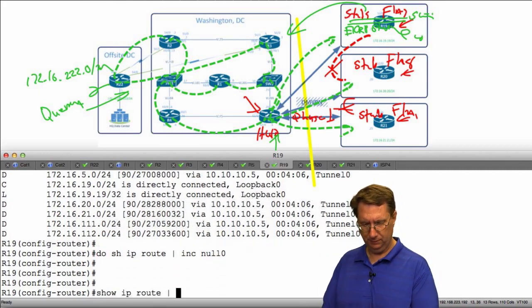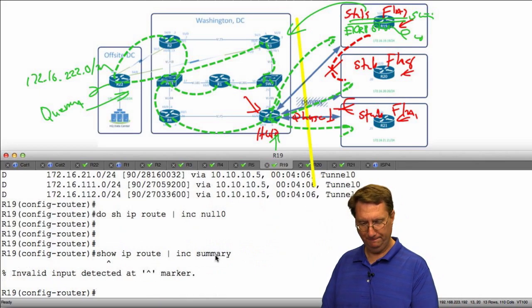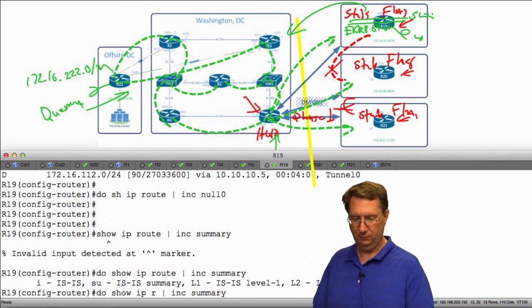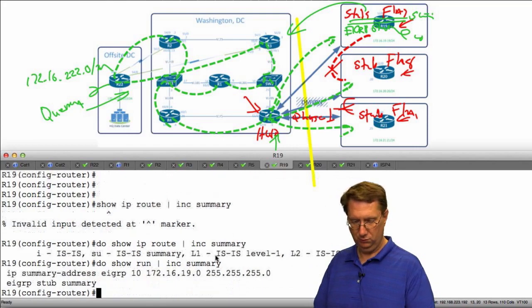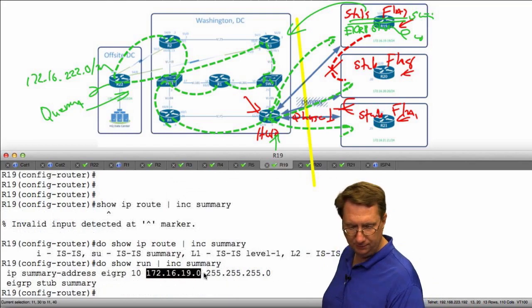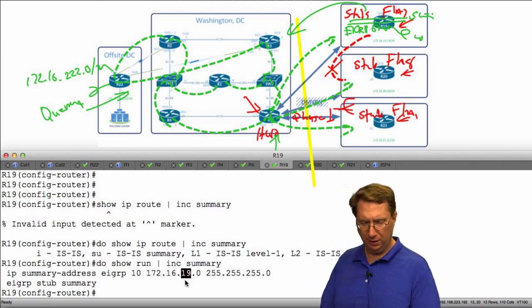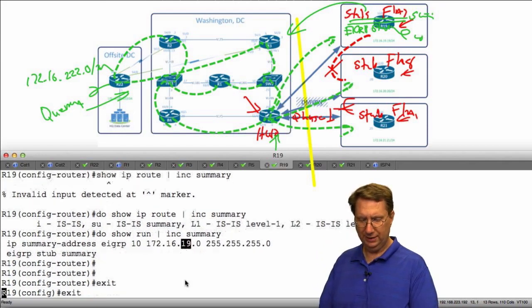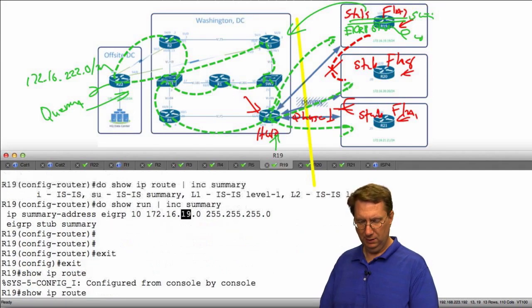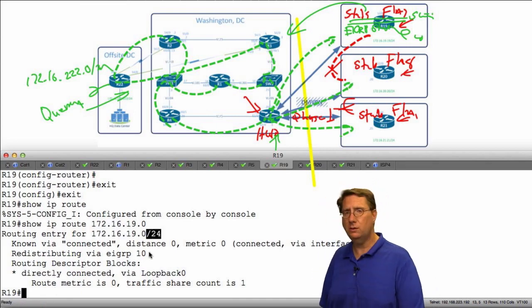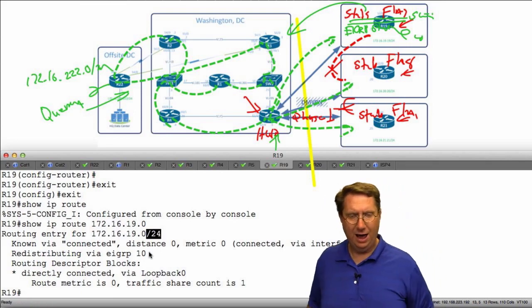Show IP route include summary. No. Do show run. I am generating a /24, but the question is, is that a summary? Is there a longer prefix in my table? Let's take a look and see what we got going on here. Exit, exit, show IP route 172.16.19.0. Notice it says it's directly connected, and it says it's a /24 already. So I'm not generating a summary. Now, the question is how can I modify that behavior?